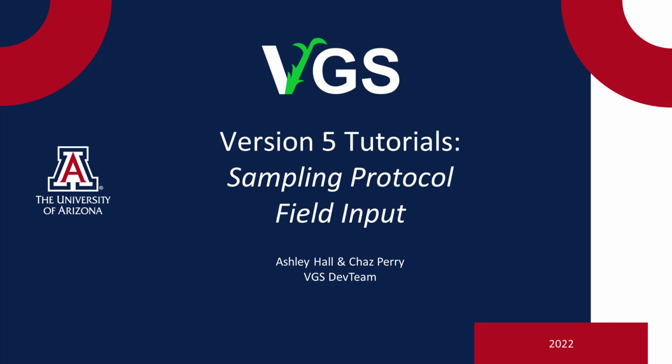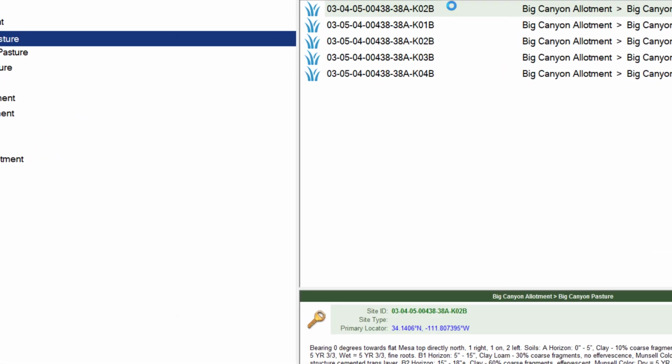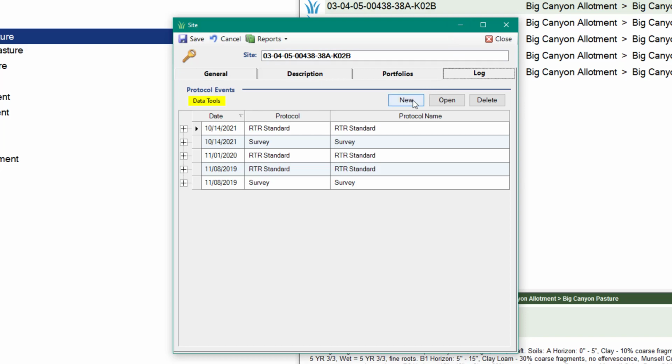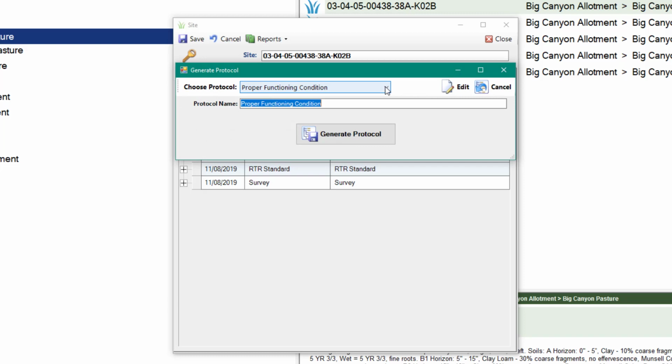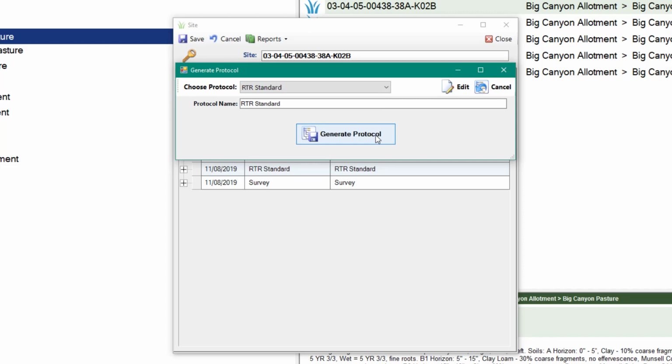This tutorial will walk you through how to input sampling data in the field view. To input data in Field View, you will need to open a site and select the Log tab. Under the Log tab in the Site window, select New. The Generate Protocol window will open. Choose the correct protocol from the drop-down menu. Then select Generate Protocol.